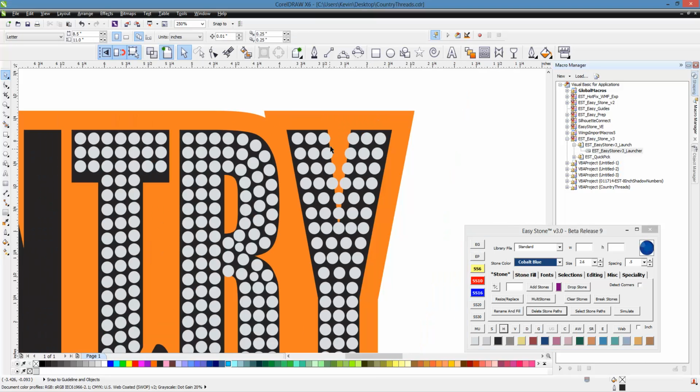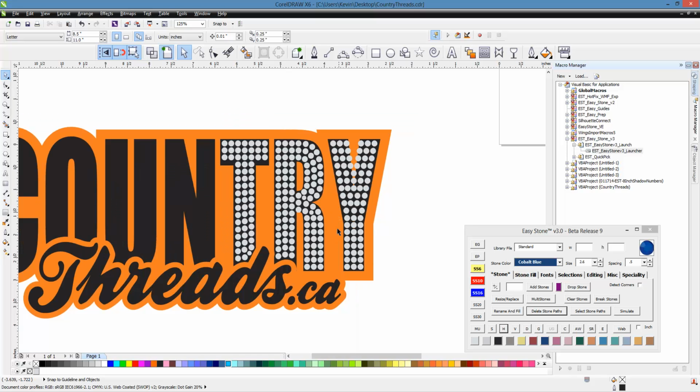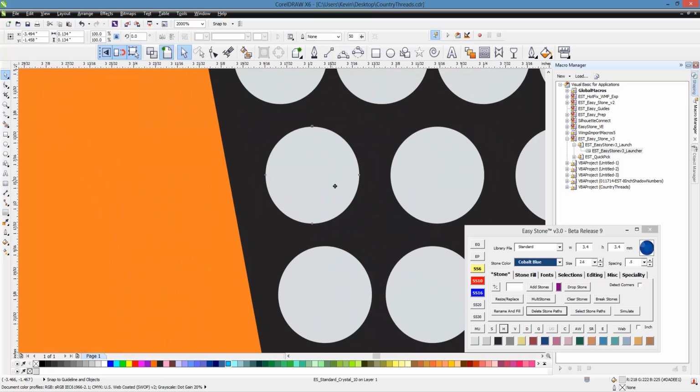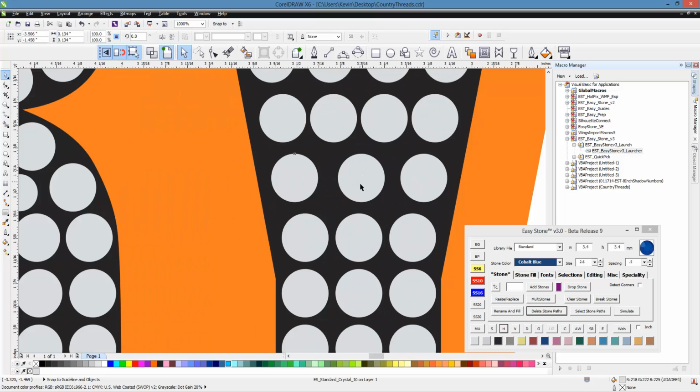So you can see we are going to need to modify our artwork a little bit, but I think it looks fine just like that. And this stone here, I think, needs to go over a little bit more. This stone here should be right dead center.